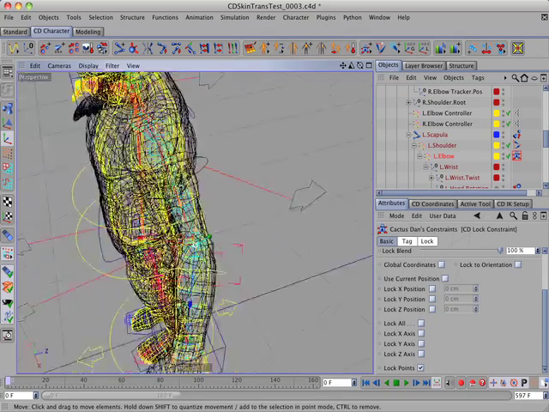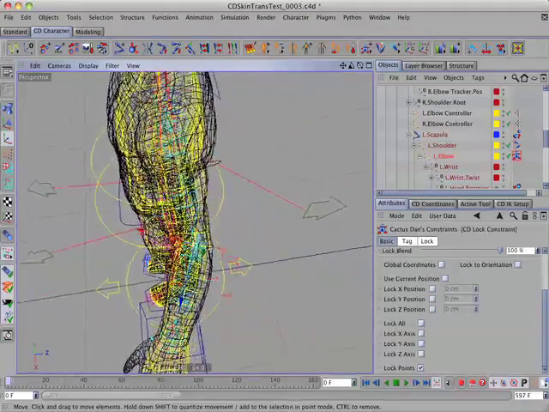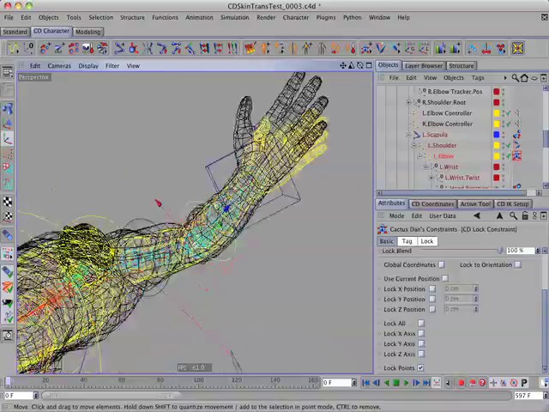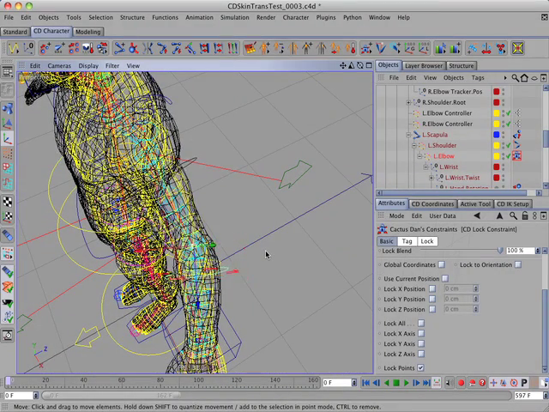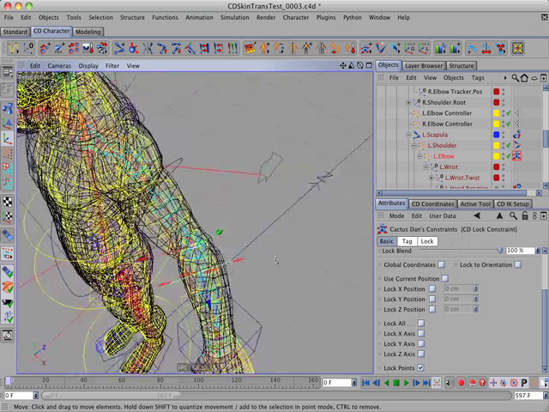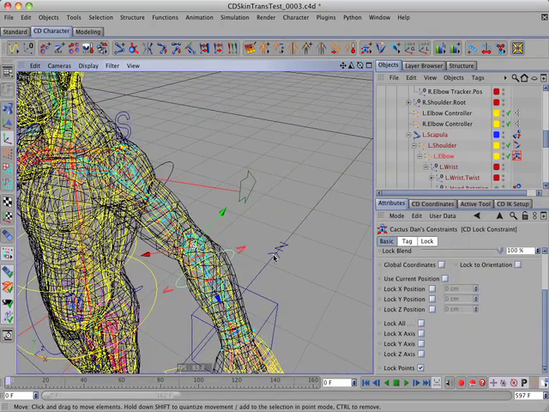About right there. And let's look at it from different angles here. Maybe we'll put it about right there. Okay, that looks good.